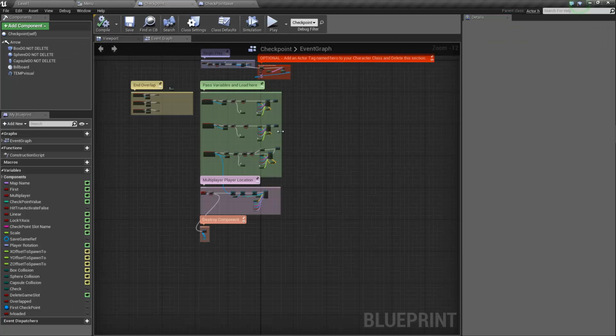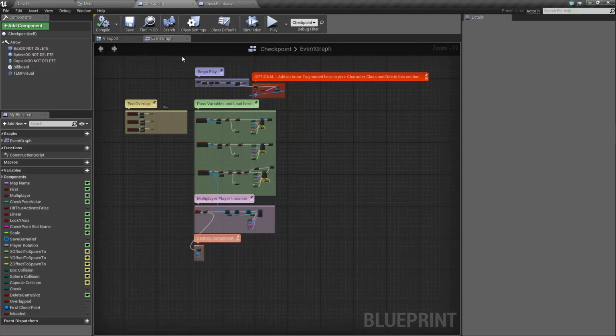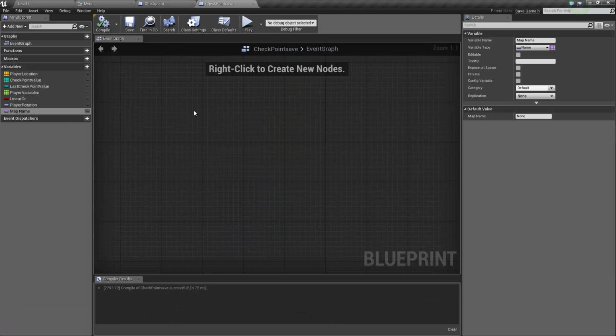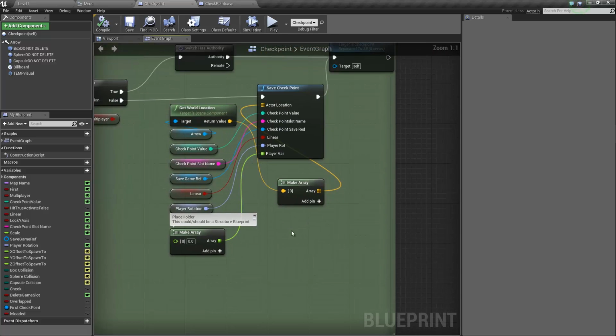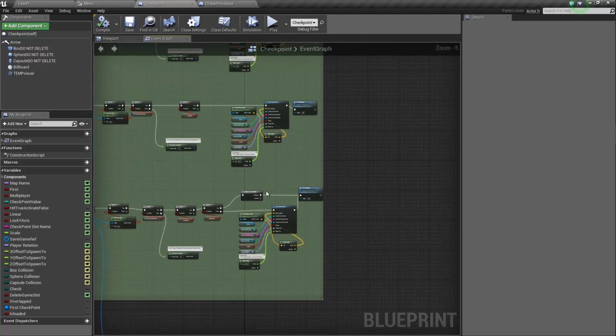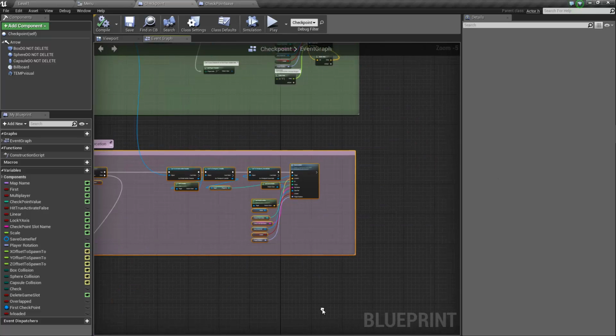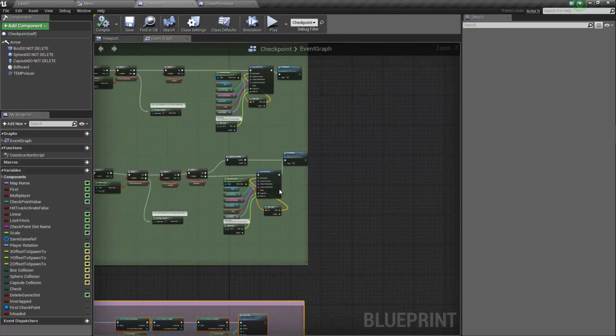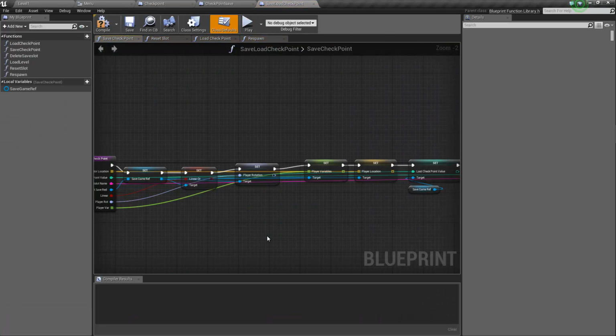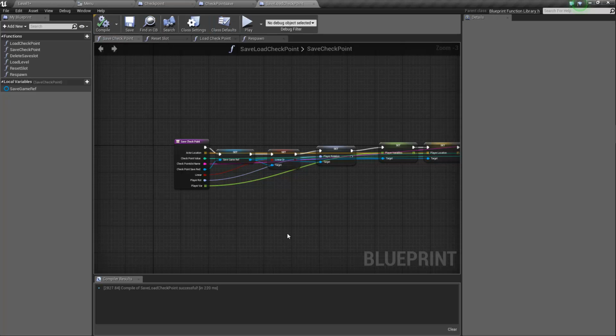Now back inside of the checkpoint actor, it's a little bit confusing back and forth, but the checkpoint actor needs a variable type name, map name, same thing as a checkpoint basically. And then you're going to go inside of the function library. The easiest way to do this is to double click inside the checkpoint actor on the save checkpoint node, which is up 3 times. Actually, you guys don't have this yet, but I've added multiplayer support. Should be up soon.